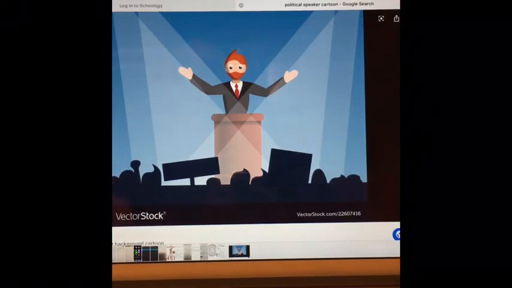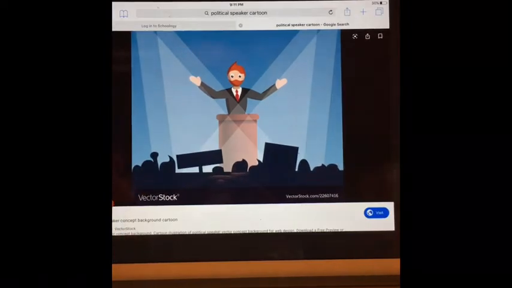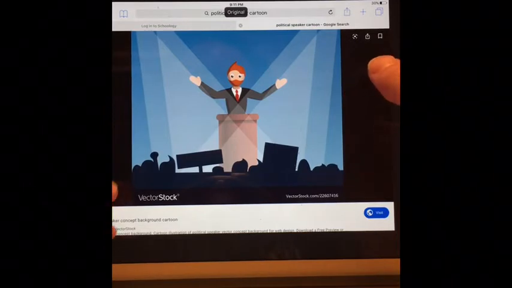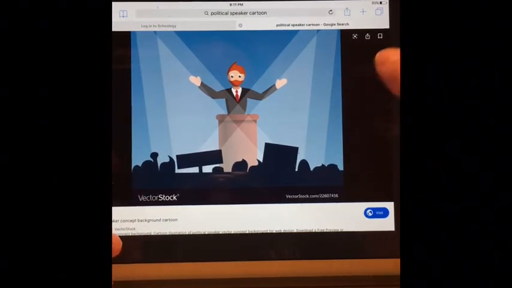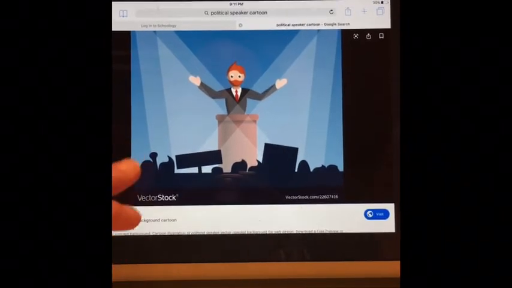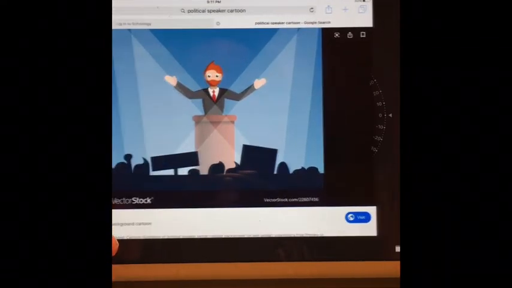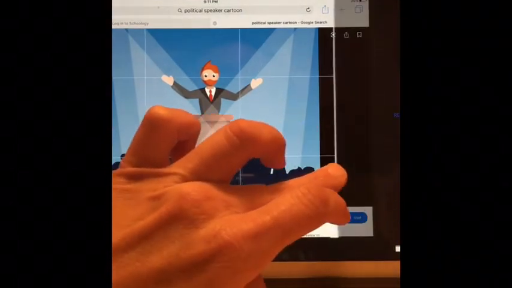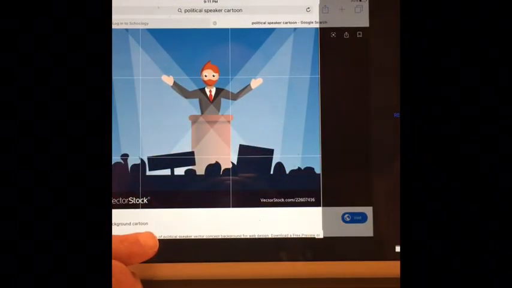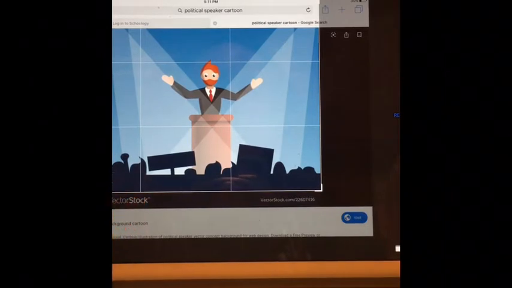You want to go to your picture and edit it just to make it fit a little bit better. So what I did there is you click on it, and this is the cropping tool. That way you can get all that other stuff out of the background and just have your picture itself.